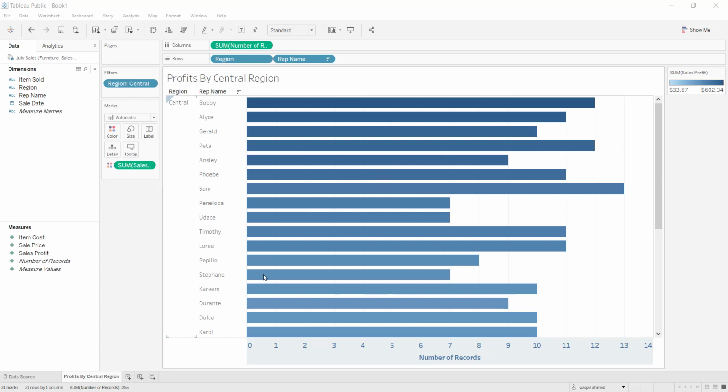What I want you to do is to take our profits by central region worksheet here and just go ahead and to the right of that, you will see this plus sign. I want you to right click this plus sign and click new worksheet. You can always go ahead and click the actual plus sign itself, but if you right click, you have a number of different options. So I want you to click new worksheet since that's what we're creating now.